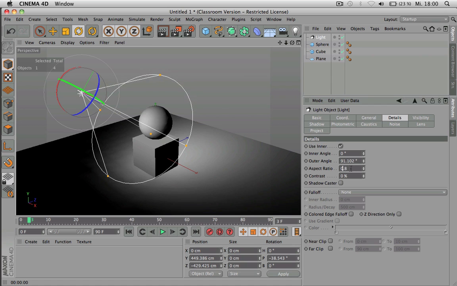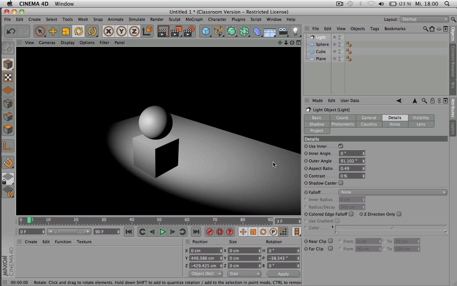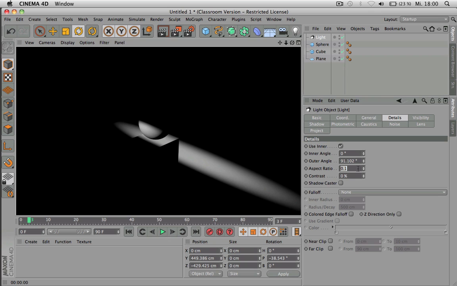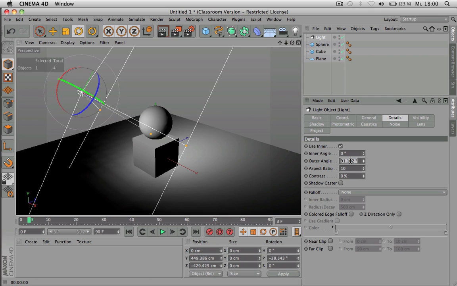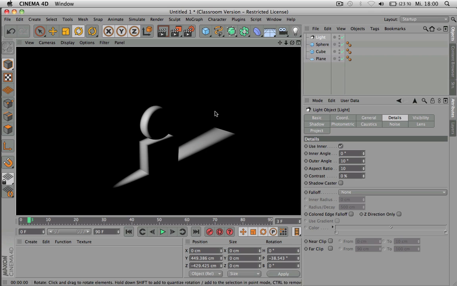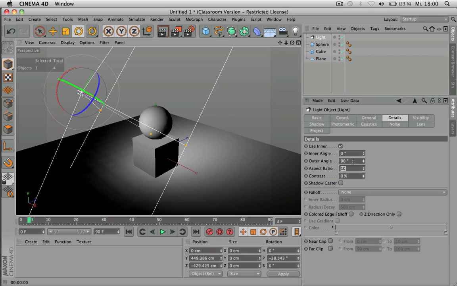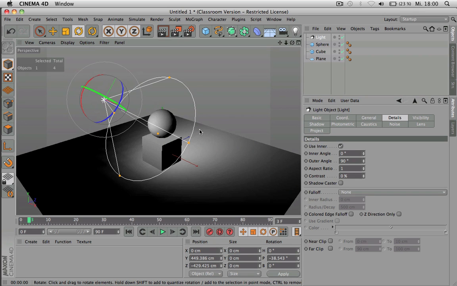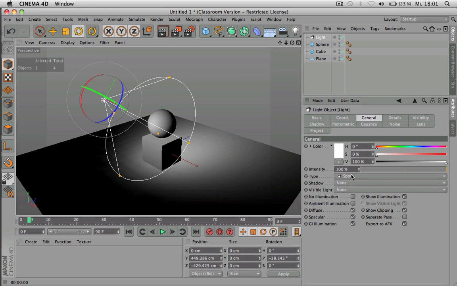You can alter the aspect ratio, so you just get a little stripe like this, or you can put it to something like this. I use a really low outer angle and an aspect ratio which is rather high, maybe 10, and that way I get a stripe in this direction. Let's put this back to the same values. So that's basically the difference between a point light and a spotlight. All the other settings are the same. Or at least they should be.